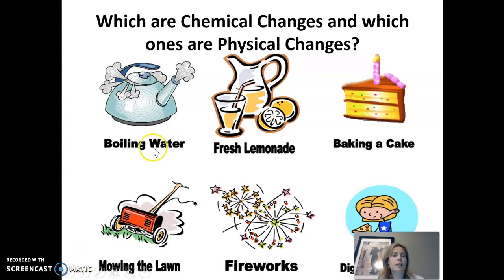Here are some more, so let's talk about it. Boiling water. Boiling water is just a physical change. It can cool back off and be water again. Fresh lemonade. Well, I can just squeeze the lemonade and mix it into the water, so that is a physical change. Baking a cake. That is a chemical change. I can't get those items back out. Mowing the lawn. I'm just cutting the lawn. So cutting, we talked about, was a physical change.